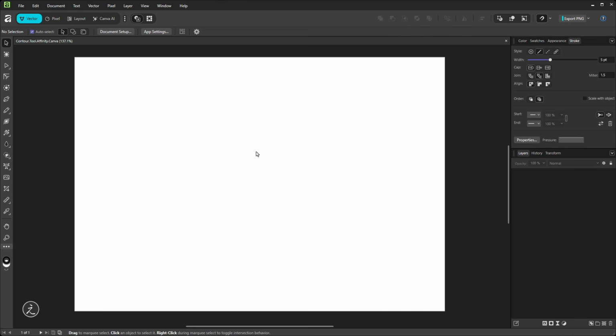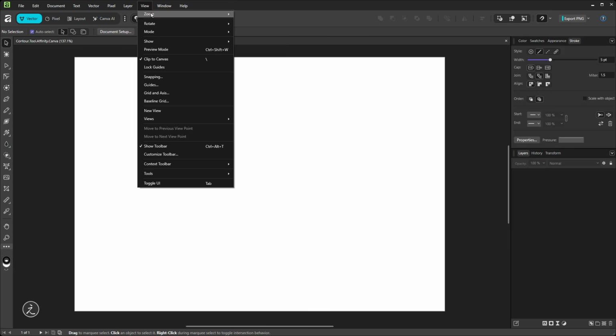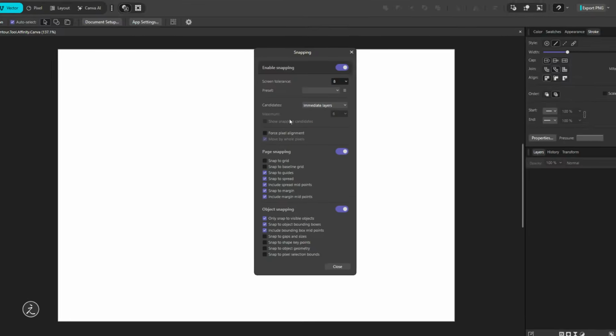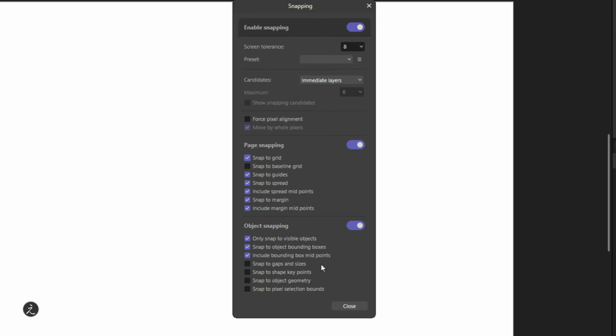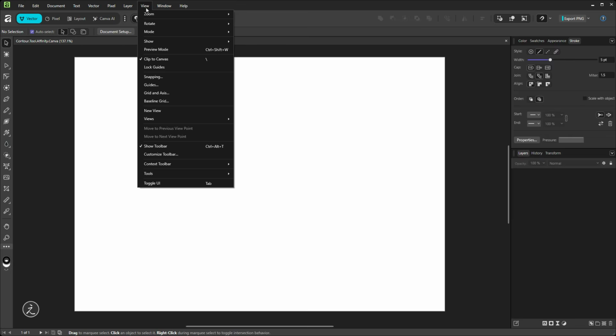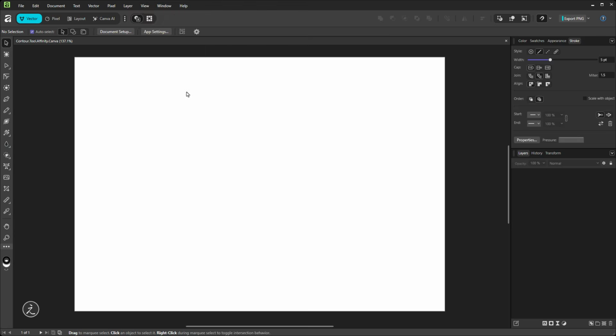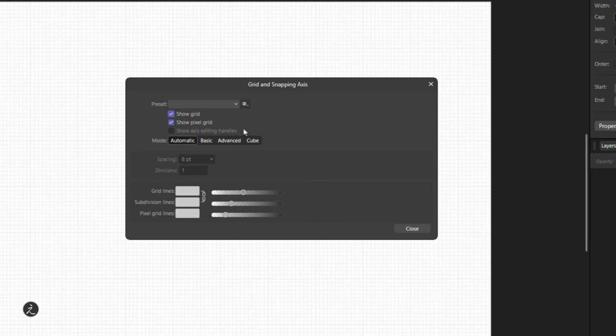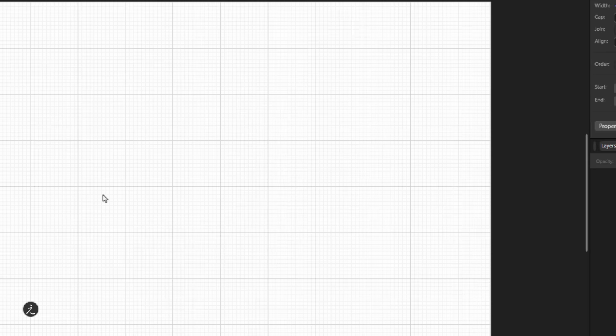Before starting creating the main shape in this A4 document, a couple of things to set up. Under the View menu, Snapping Options panel, I'll enable Snap to Grids and also enable Snap to Object Geometry for path alignment and snapping to visible curves and paths. In addition, under the View menu, Grid and Axis, I'll enable Show Grid. And because I would like to see the grid lines more visible, I'm just going to slide this all the way to the right side and then click to close.